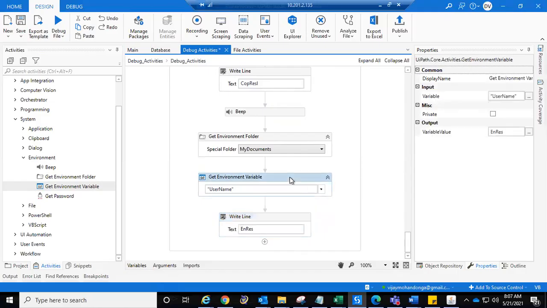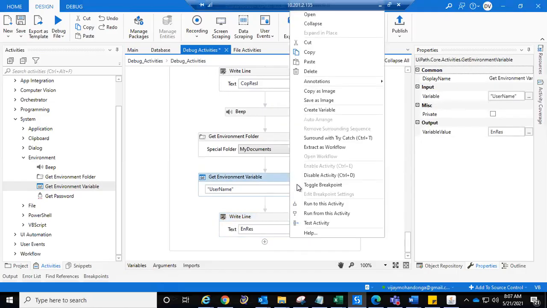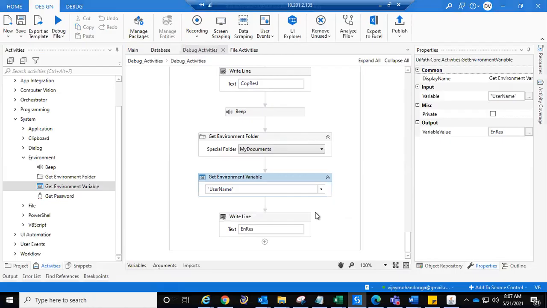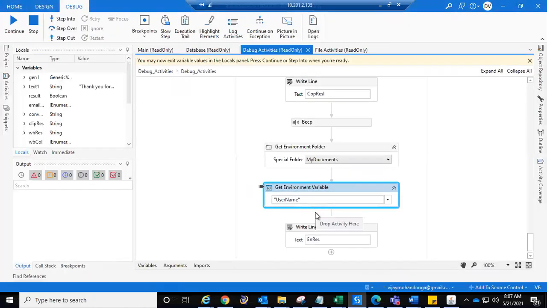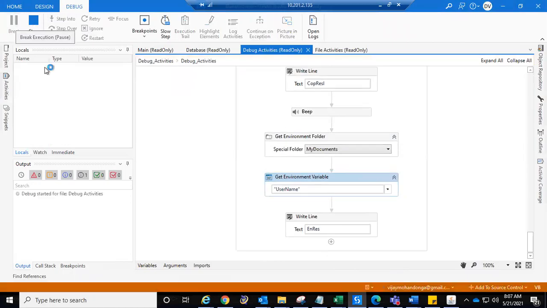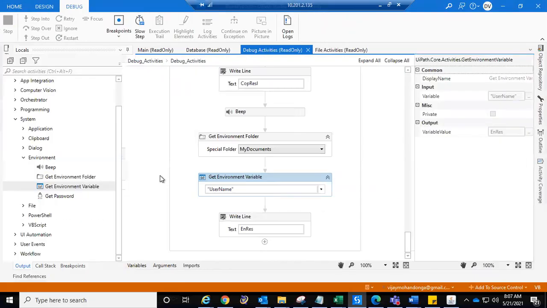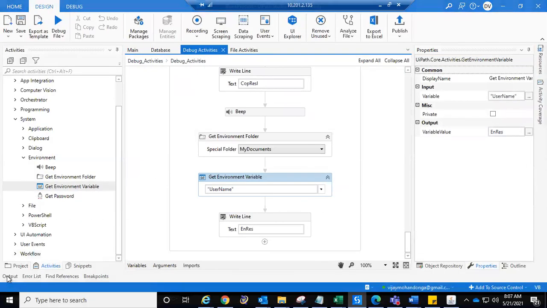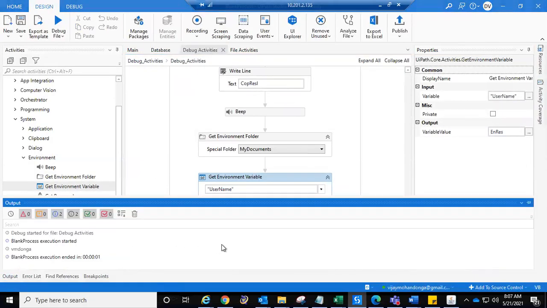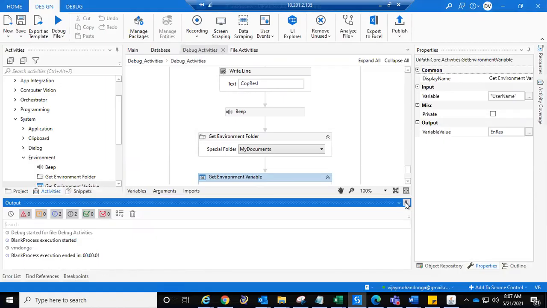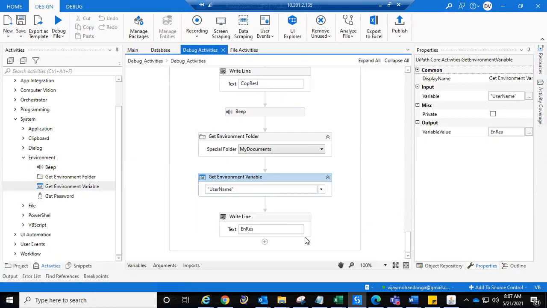You will be getting the particular machine's username. I think go to the output, you can see that. Okay, so you got your machine username.